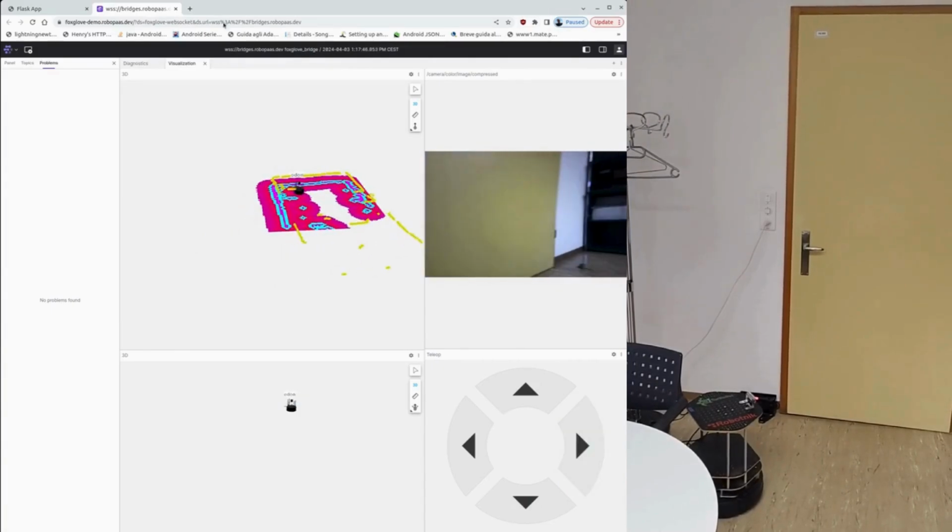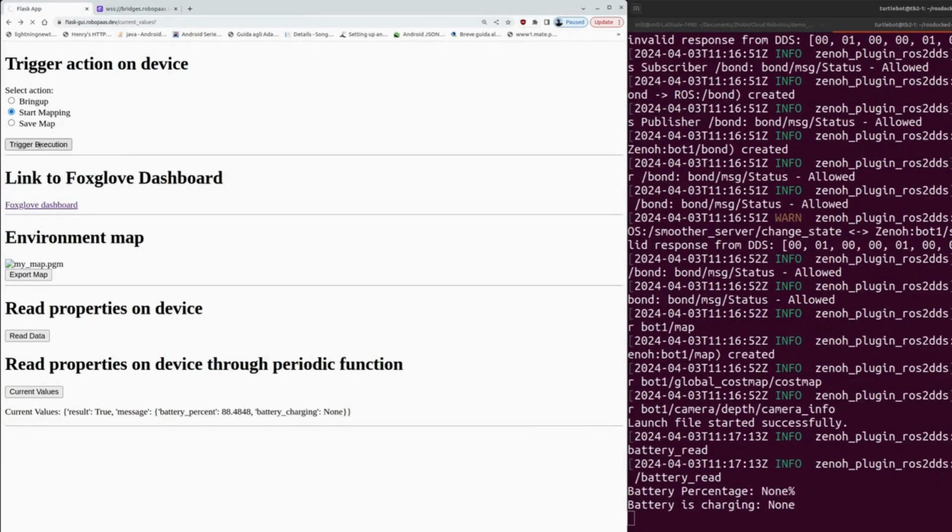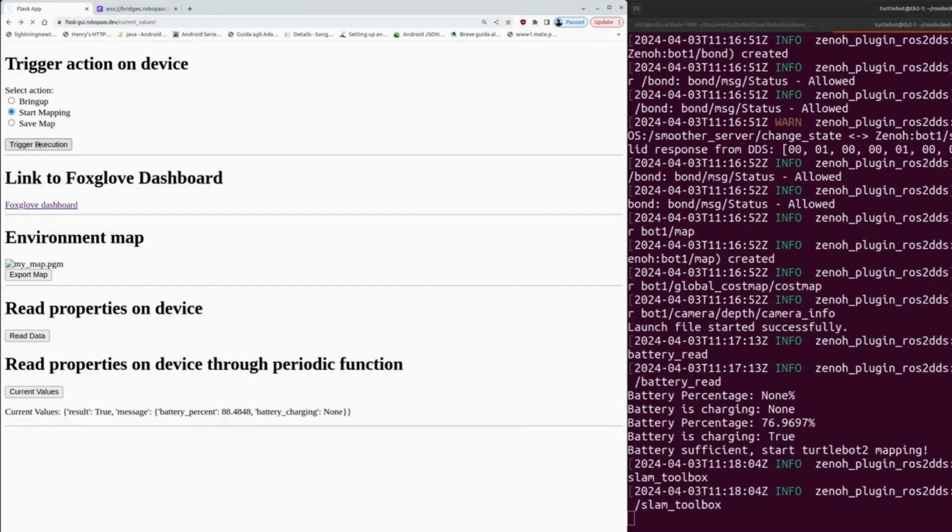To perform the mapping, we need to trigger another action on the robot through the VO. This will start a ROS mapping process on the device after verifying there is a sufficient level of energy in the battery.